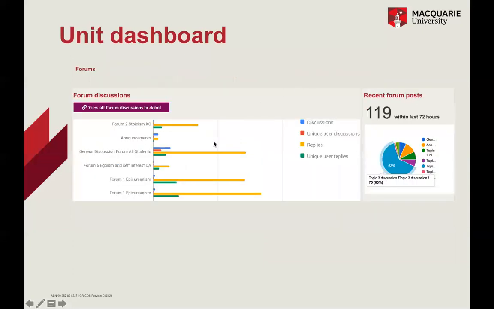Next, on the forum, you will be able to see over here the forum posts within the last 72 hours. Now, as I have live data, I think I can decrease it back to 24 or 48 hours. I will see what to do. Clicking on this will show you the forum in detail.